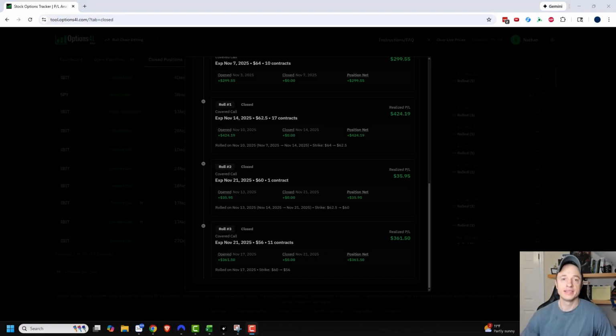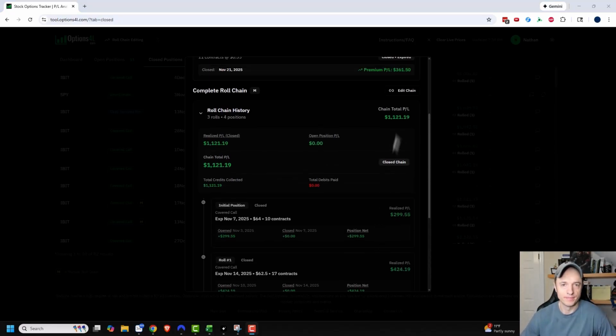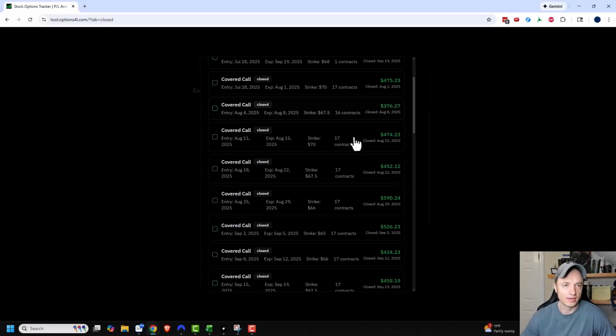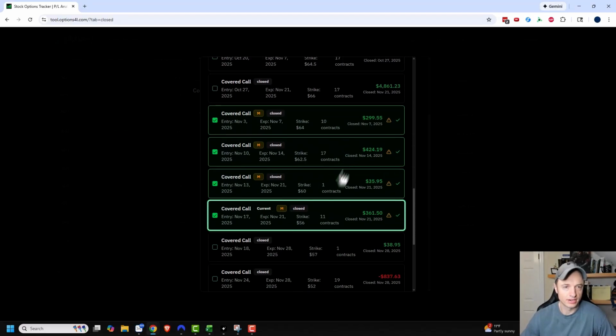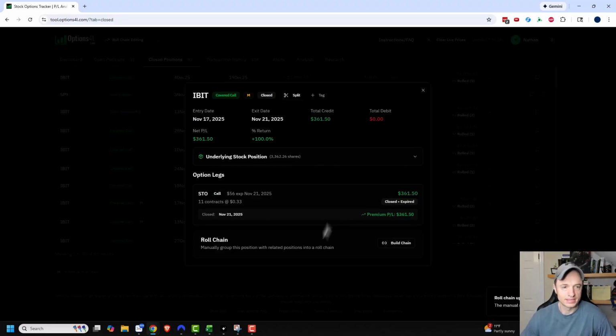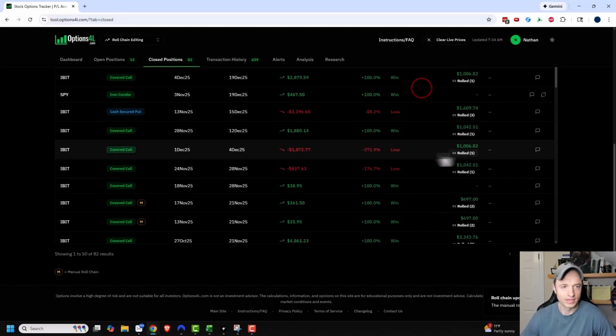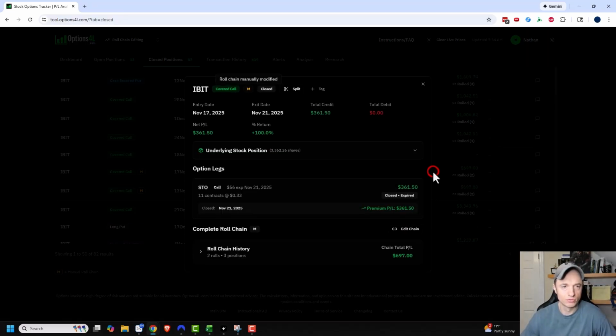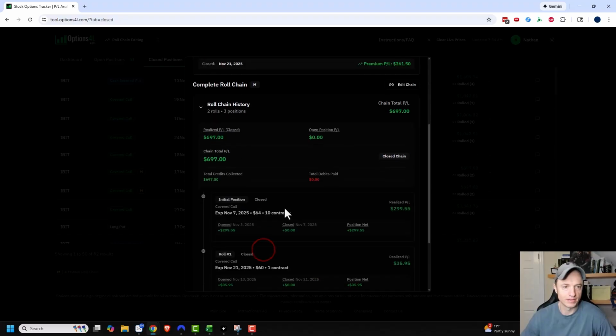Now let's go ahead and edit this chain real quick. Come up here and we can click on edit chain, and we'll scroll down to the positions that are currently grouped together. So we have these 4 positions, and let's say this one was not correct, so we'll go ahead and remove that, and we can come down to save chain, and now our chain has been updated. We can see now that we have 2 rolls in our chain instead of 3 rolls.